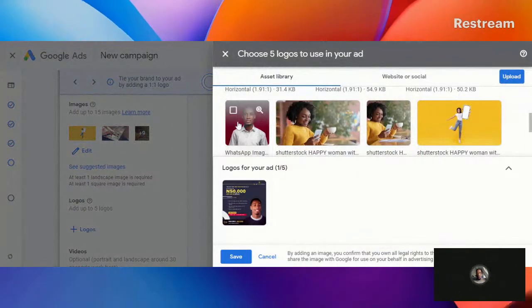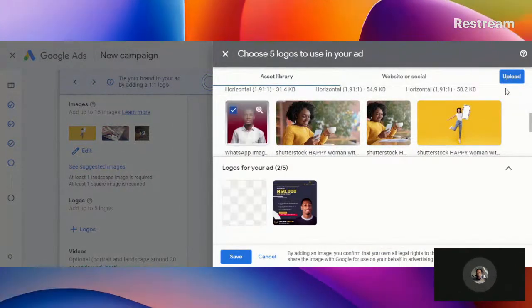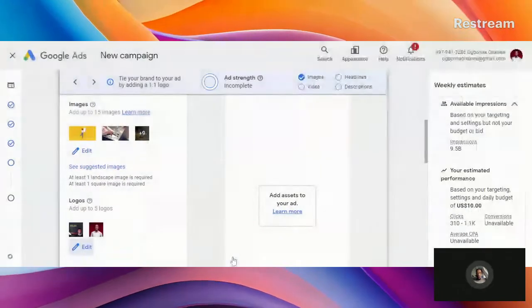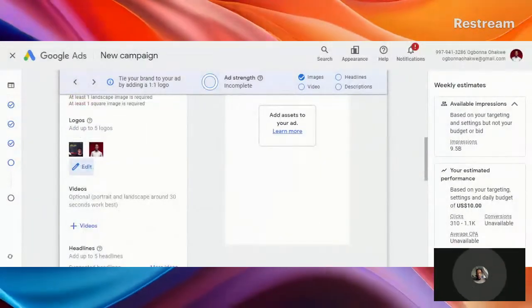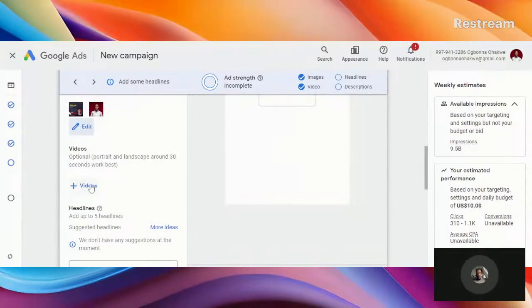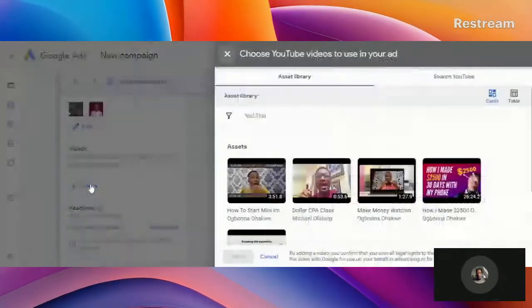Okay, let me add myself. Let me look at myself here. You can upload your own image. That's my logo. So the next thing I'm going to do now is add videos. So I'm going to add videos.